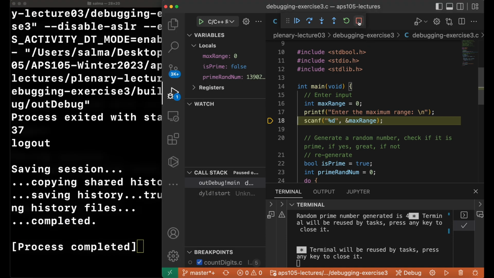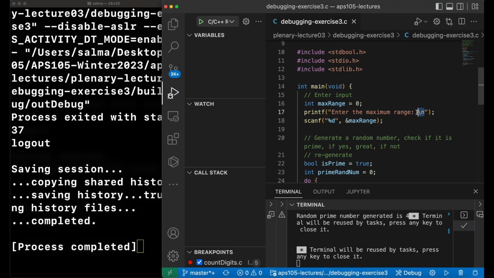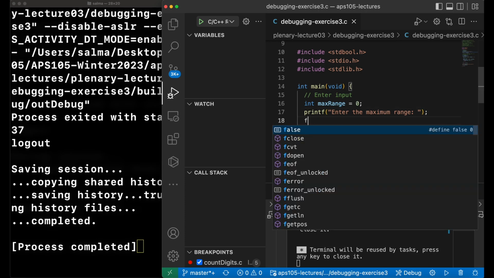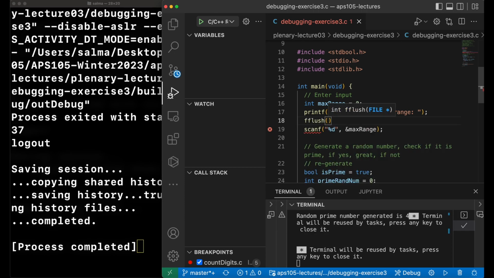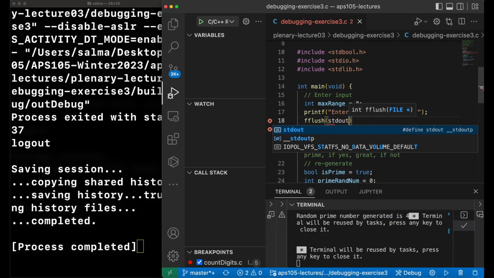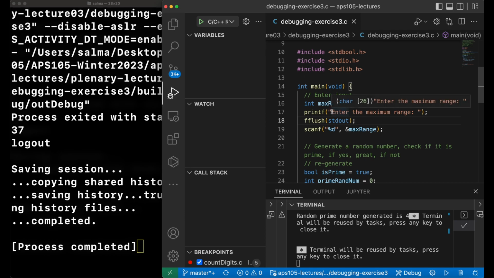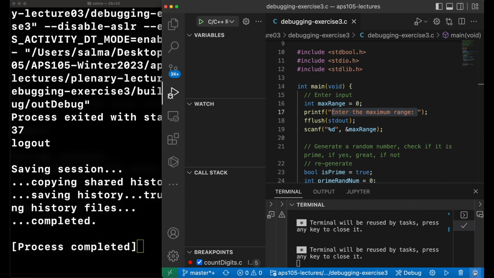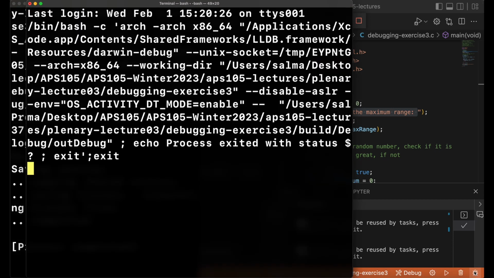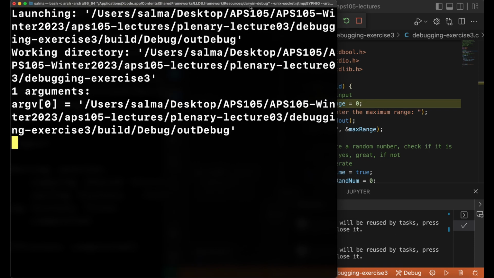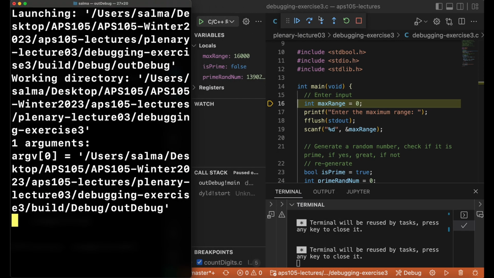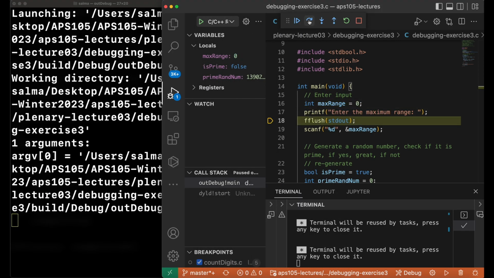The other way, if you don't want to print an end line, is to have another command after your printfs, which is called fflush(stdout). This will flush anything that's being held in a buffer that is to be printed out but is not printed out for some reason. So if we compile and try to debug our code, and now do the maxRange printf, again it's not printed.